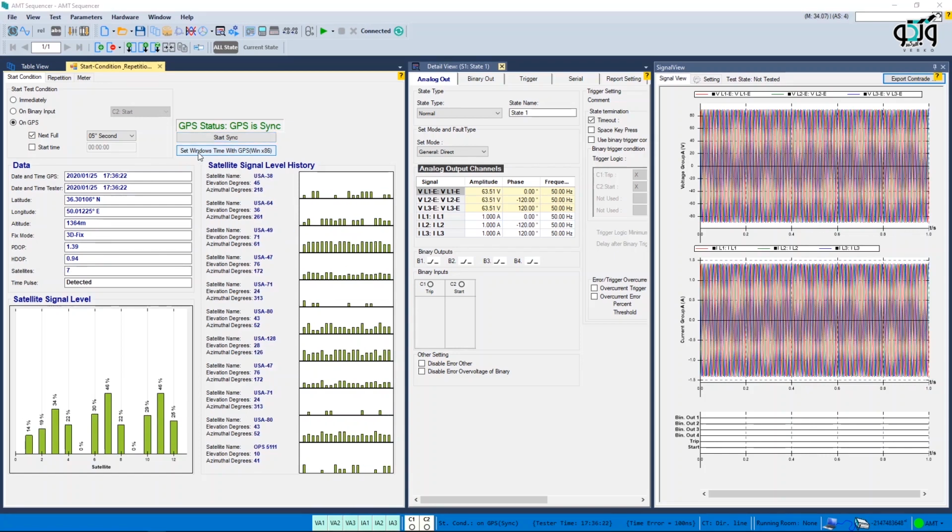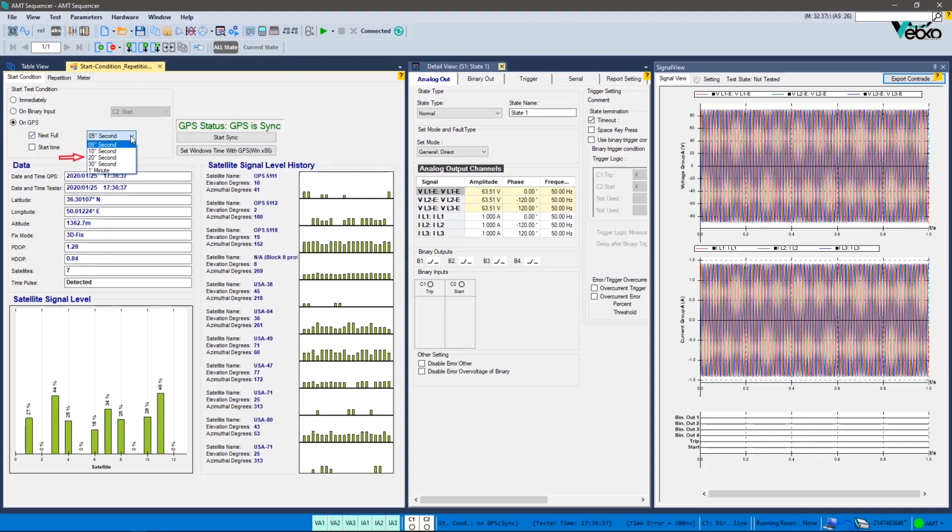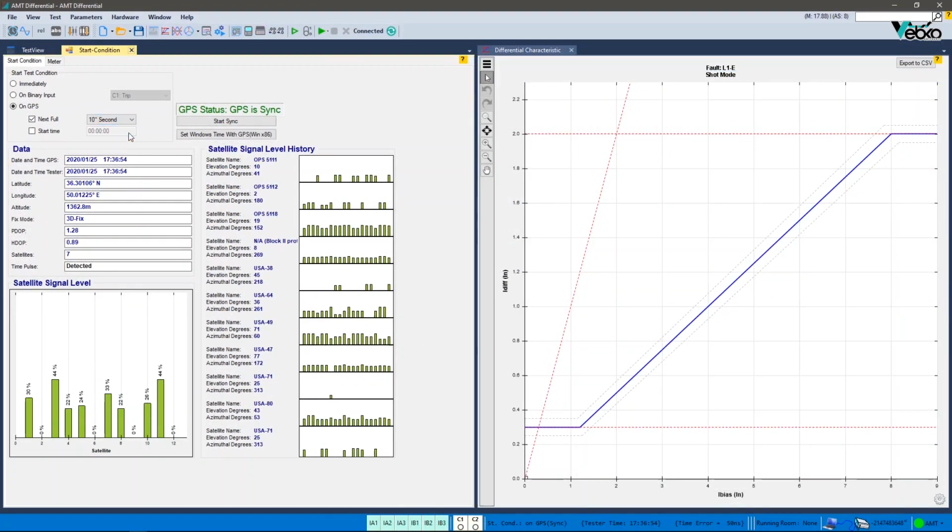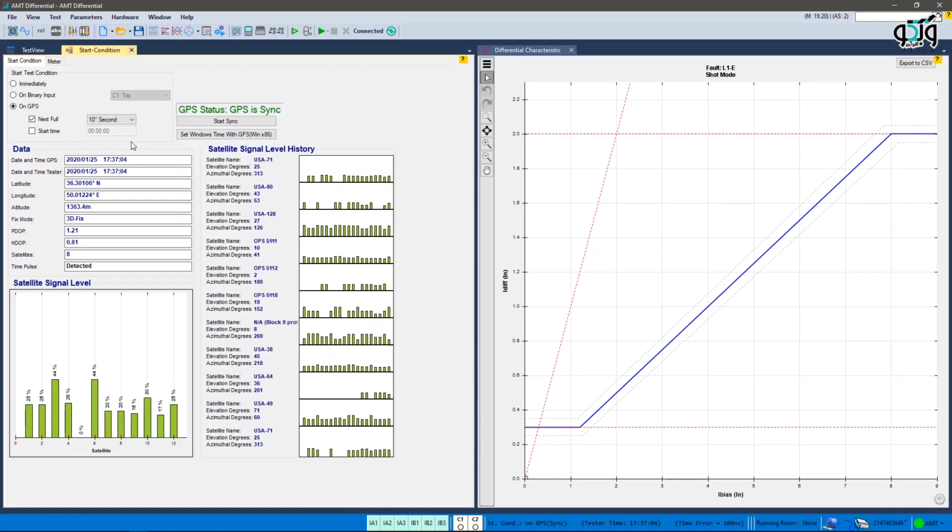Using the Next Full and Start Time options, how and when the test runs are selected. After selecting the Next Full option, you have to specify the time between the sequential tests from the drop-down list. For example, if you have several test points in the differential test, by selecting 10 seconds, the GPS, considering the injection time of the device, starts to count down in 10-second cycles, and in case of an untested point, when the inverse counter reaches 0, the next point is tested.